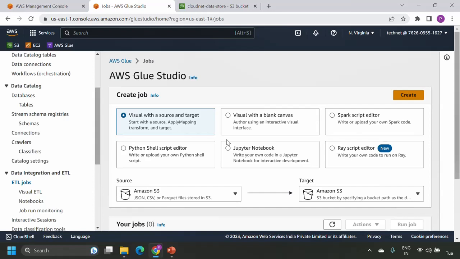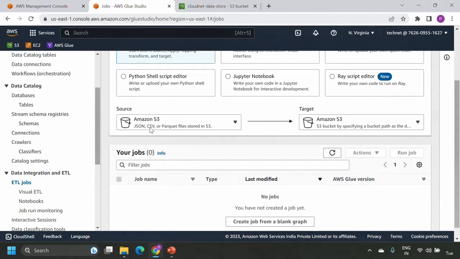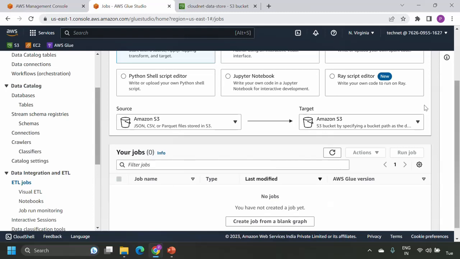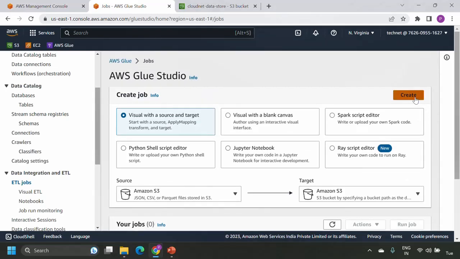There are multiple ways we can author it. One is through visual ETL, or we can directly get into the scripting as well. For now, we'll choose visual with the source and target, with the template, and the source is going to be S3. The target is also going to be S3. In case you want to change it, there are multiple options we can choose from. For now, I'll go with S3 as the source as well as the target. Hit create.